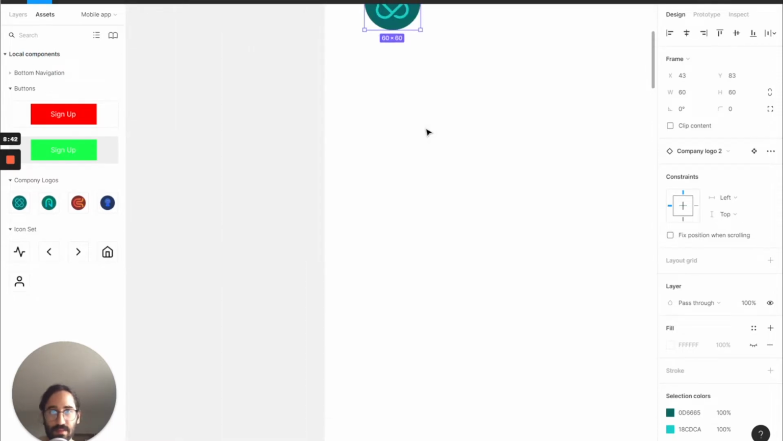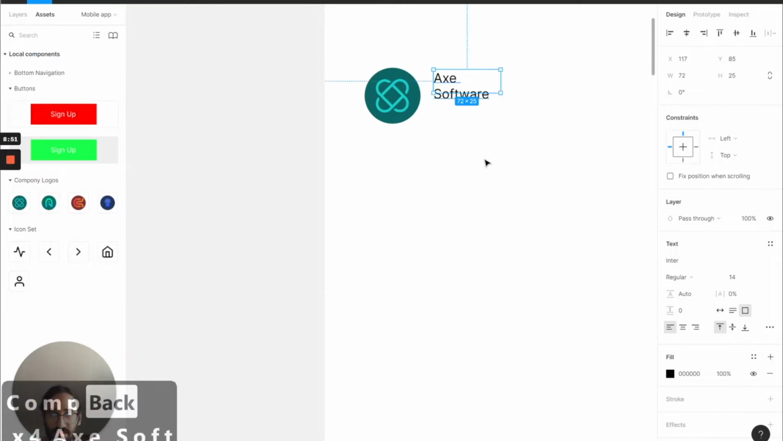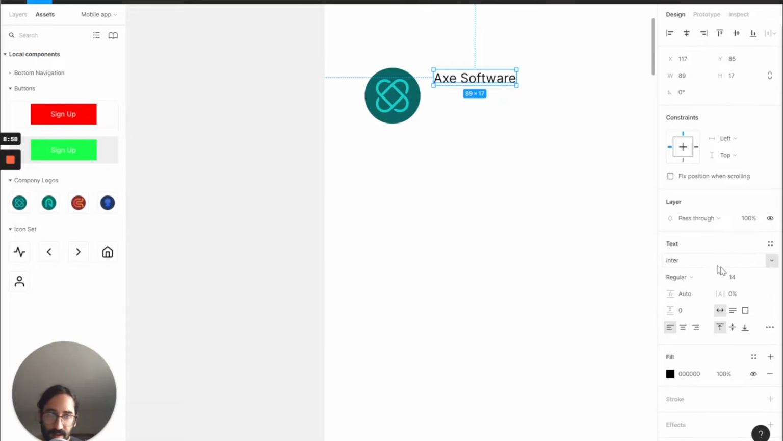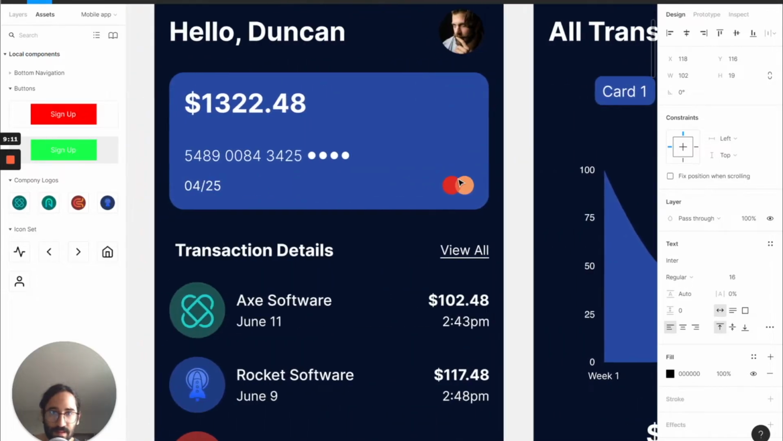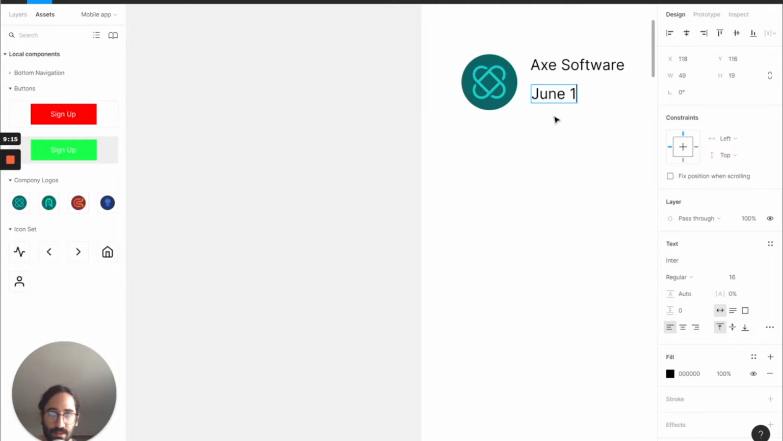I can zoom out a bit. Press T for text. And company, let's say X software. I'm gonna press the auto width so that the title is on one line. And I think I want this to be 16 pixels. And I'm pressing Alt to copy and drag. And I'm gonna do, let's say, June 11. Okay, so June 11.